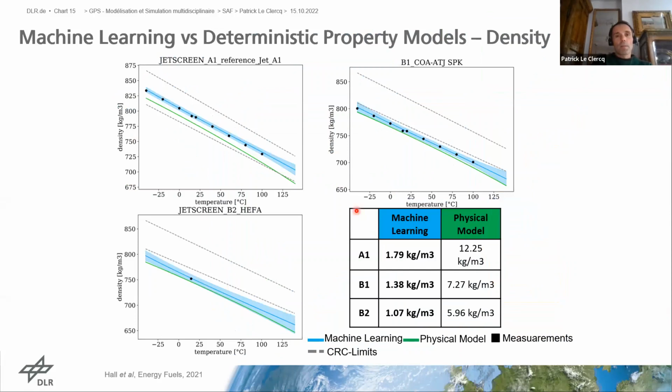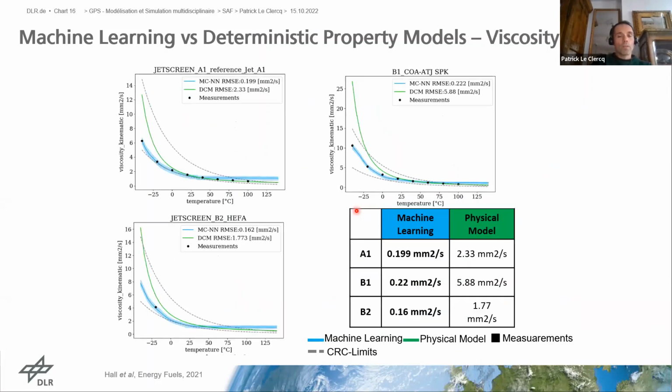Here, as an example, again, the density in green, you have the physical model, and it's good. But you see that machine learning models are excellent in that area. And what we wanted is also for viscosity. And here, where the physical models were not that great, the machine learning models perform much better.